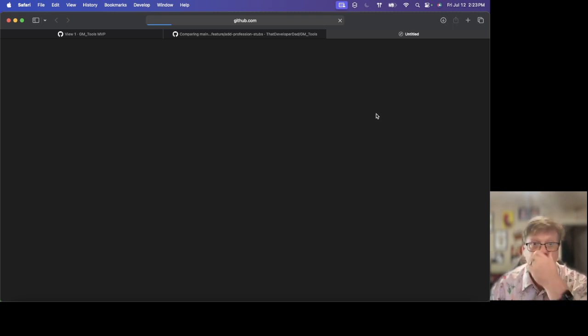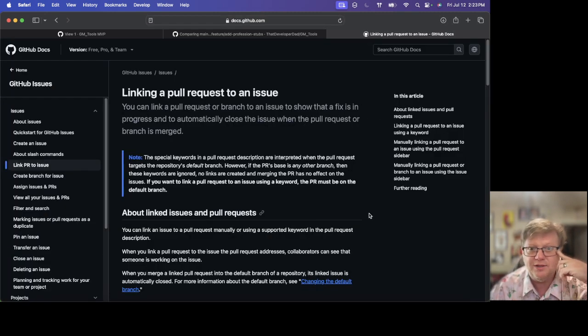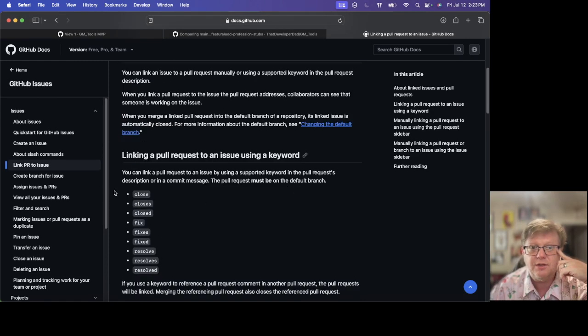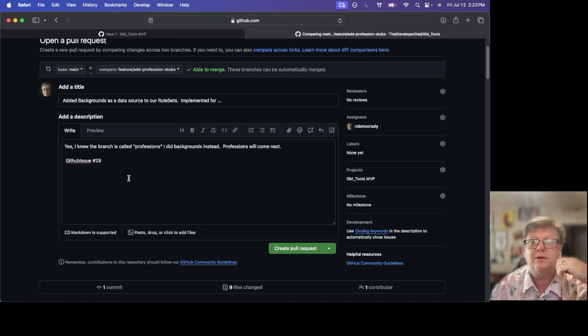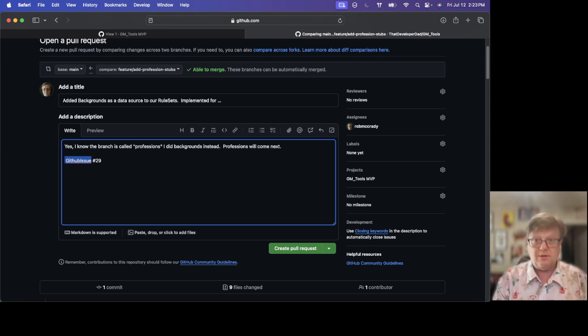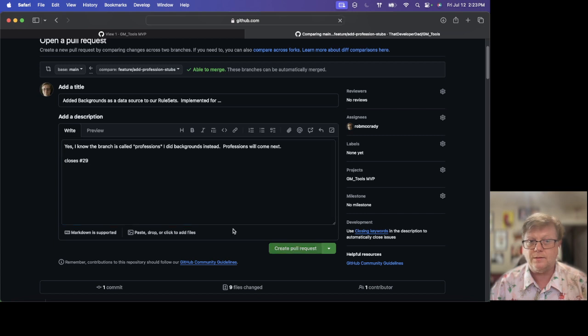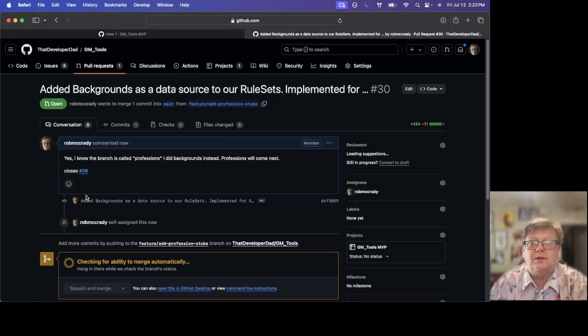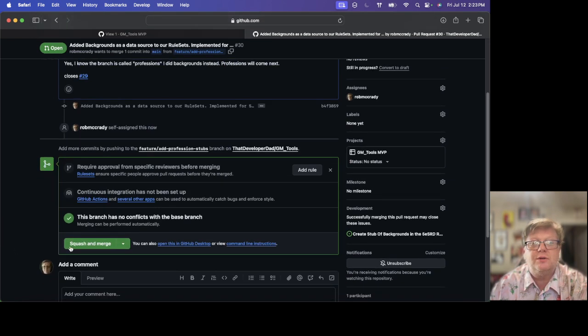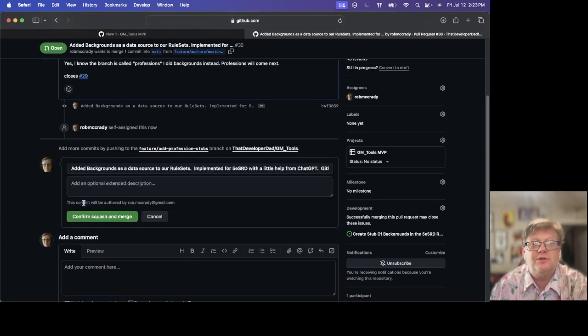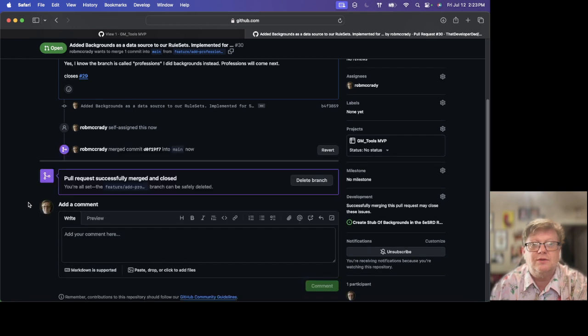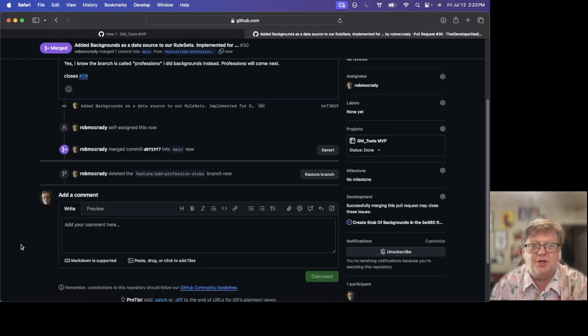What are some of these closing keywords? About linked issues and pull requests: you can link a pull request to an issue by using a supported keyword. Okay, neat. And I'm going to say closes number 29. Here we go. We're able to merge, squash and merge, confirm squash and merge. And let's delete that branch.